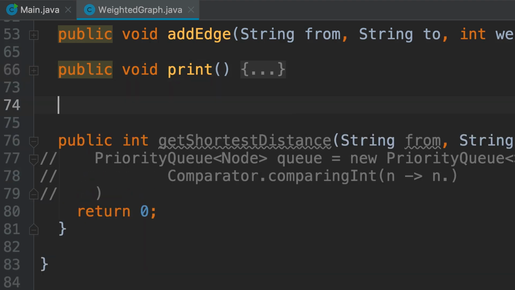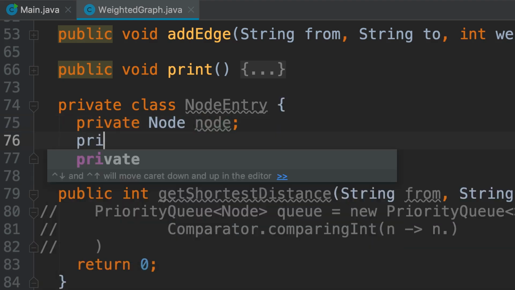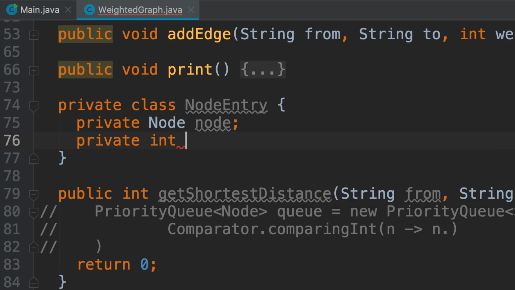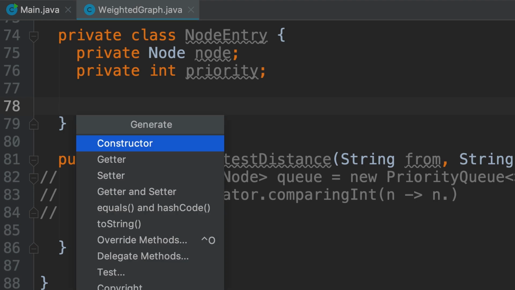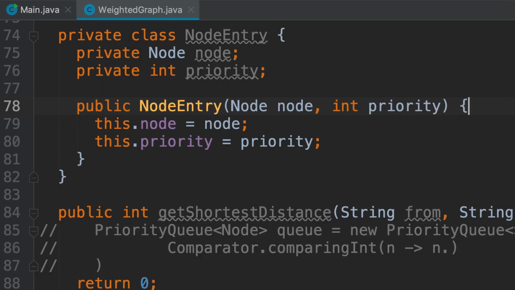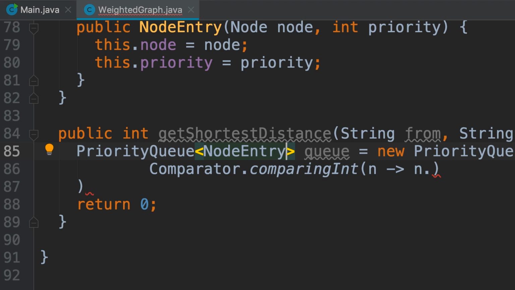In this class, we're going to declare a private class, NodeEntry. This class is going to have two fields. One is a node. The other is the priority of that node. So Integer priority. And just like before, let's create a constructor to initialize these two fields. Okay? Now, back to our priority queue. Let me bring this code back in. Now that we have this new class, we want to create a priority queue of NodeEntry. So every entry in this queue is a NodeEntry object, right?